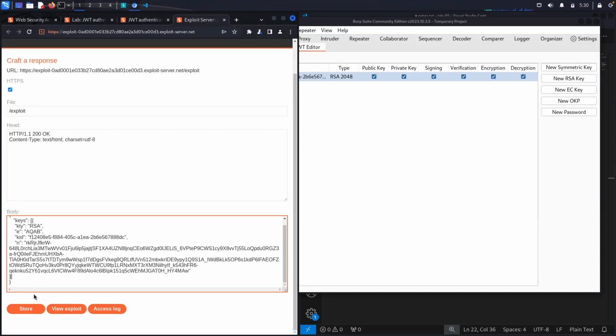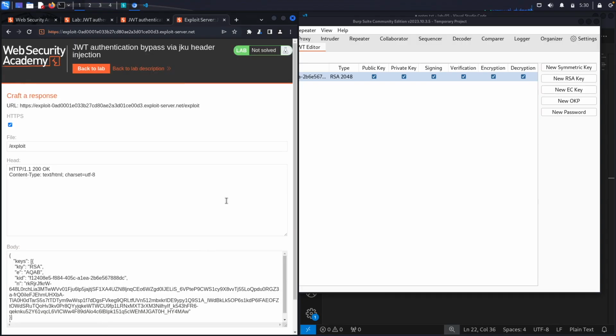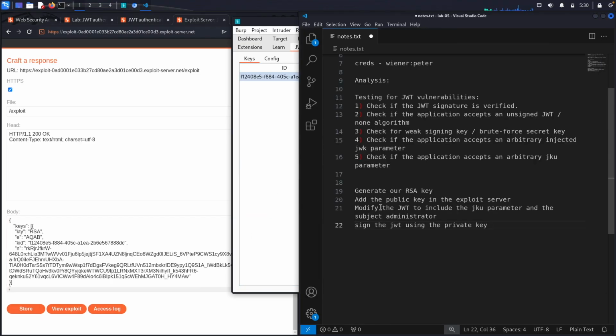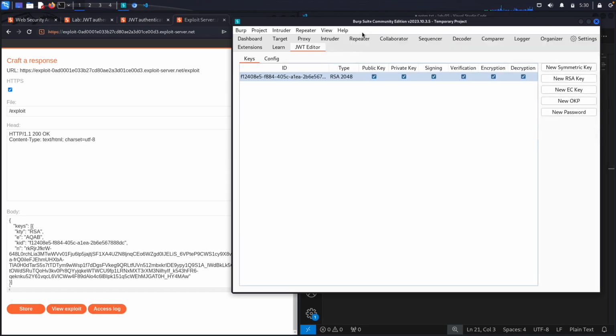All right, that looks good. Now we're going to click on store. So right now we've got our own generated public key that is saved in our exploit server. So if we go back over here to the list of steps, we've performed this, and we performed this item as well. Now the next step is to modify the JWT to include the JKU parameter and the subject administrator.